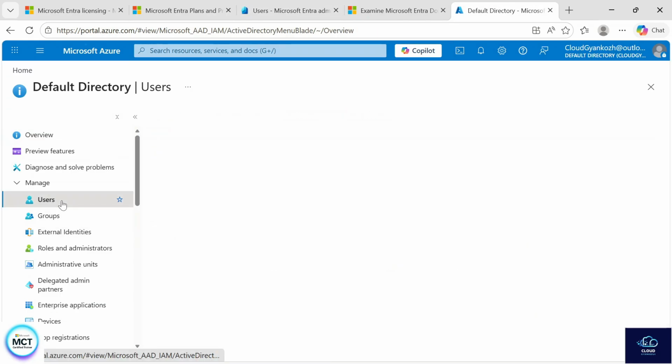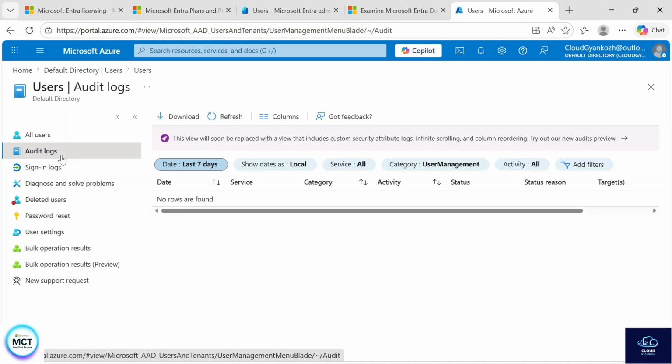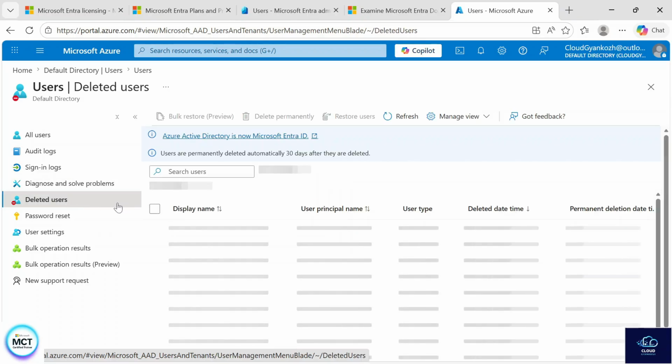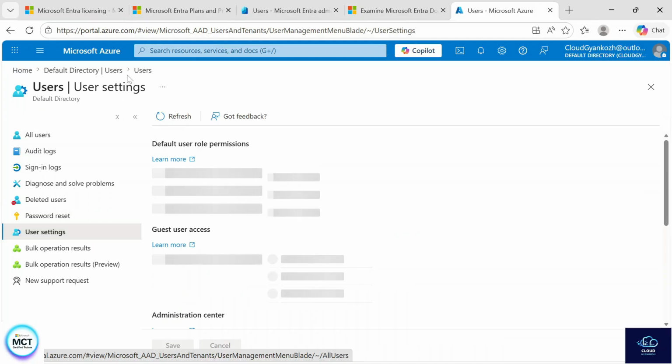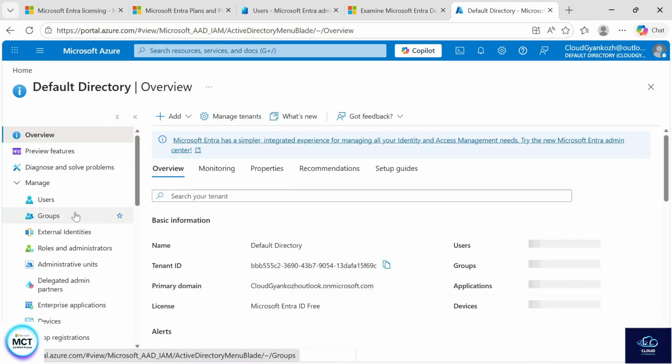So we have the users tab here. All the users that I have created within the account are listed here. Again, you can check all the audit log activities. You can check the sign in logs. You can check all the deleted users which are there. You can set up any SSPR capability for the users. You can have the user settings tab to manage the users. And next we have the groups tab.